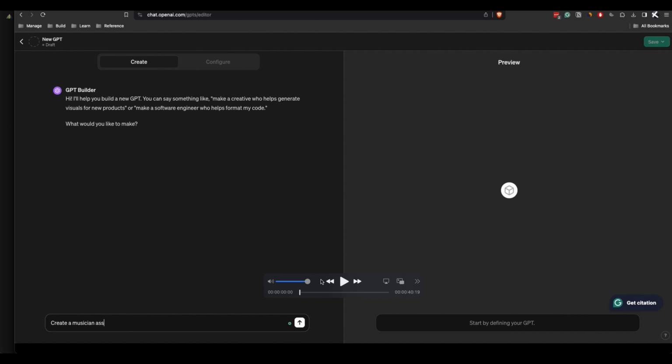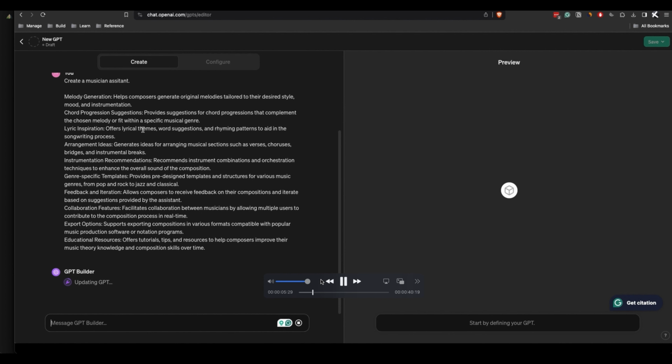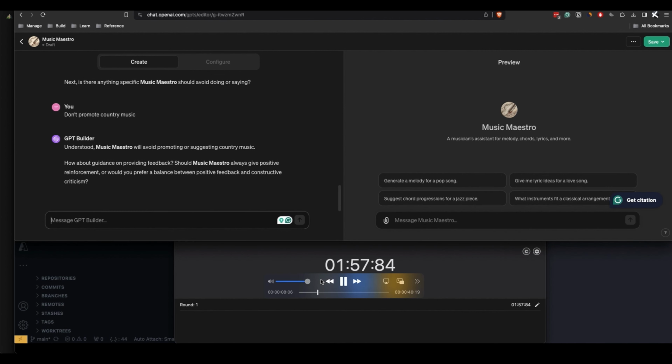Let's go. Step 1, get ChatGPT Plus and click around to get to the screen where you're creating a new GPT. Then you give it a prompt. So this one, I asked for some prompts and I just copied and pasted it in here. I'm creating a musician assistant. It's going to think for a little bit.